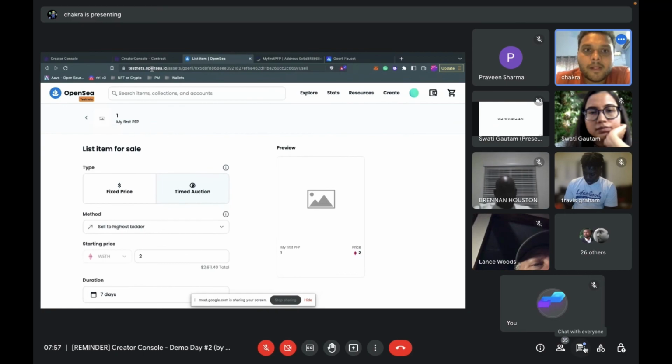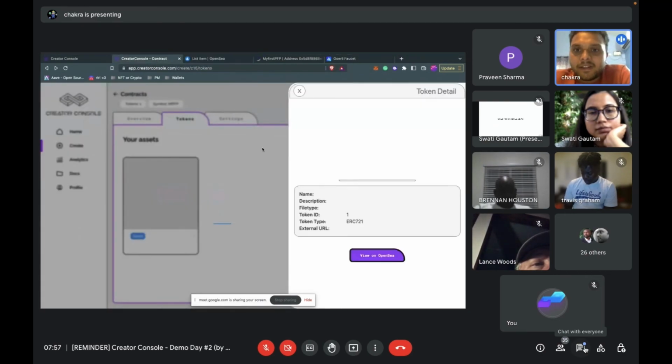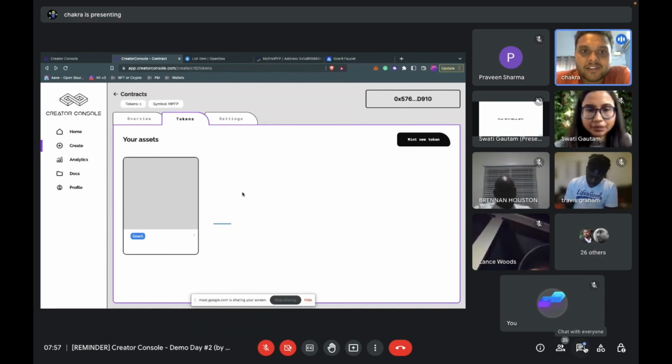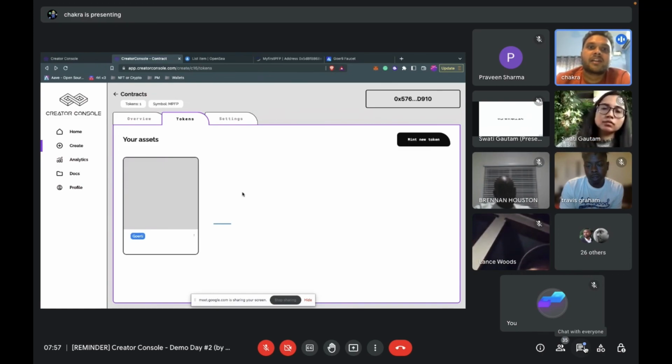So that's how you mint your first NFT and list it on OpenSea. That's the overall functionality of Creator Console, but a lot of exciting things are going to be integrated into the console dashboard, where you can have the end-to-end journey covered.